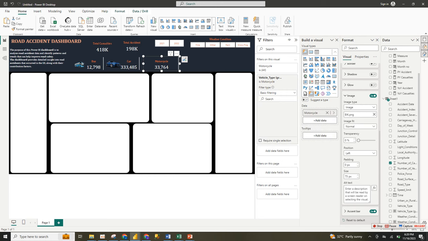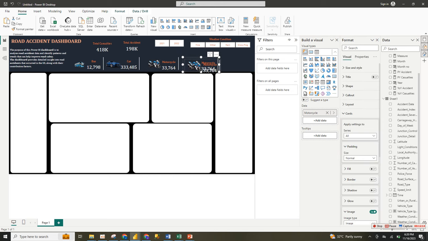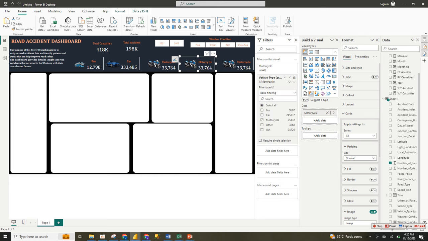Just download the image online. Then the next one. Okay, I copy it twice. The next one, which is this. Again, come right here. Remove this and change it to van. Which does van.